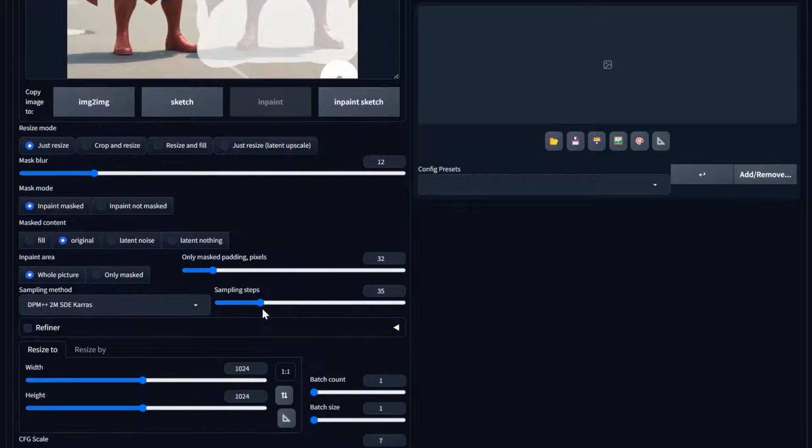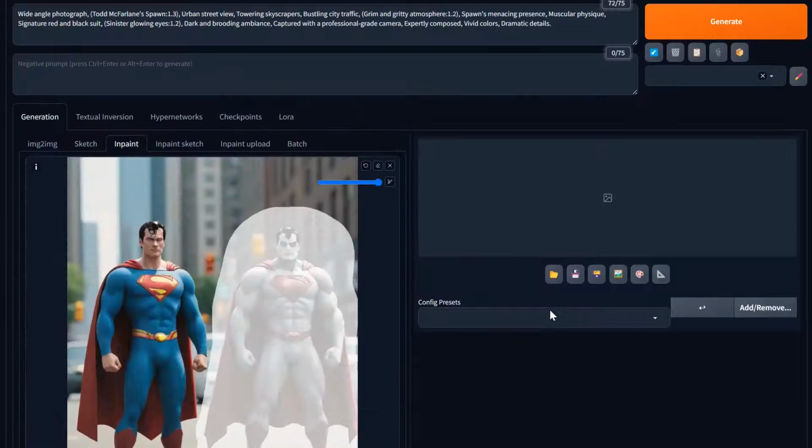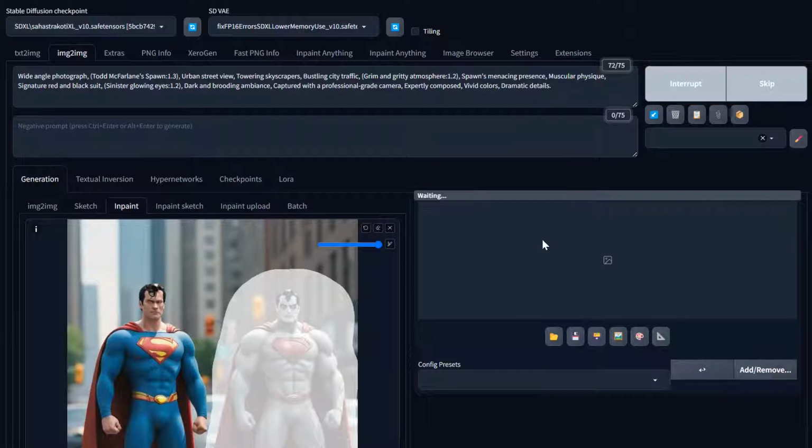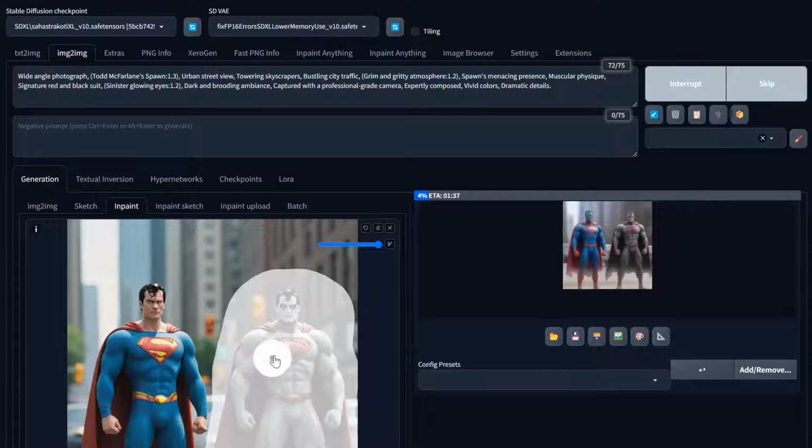We've got blur set up. We're not going to worry about mask padding yet, unless we're not getting what we want. And let's just hit generate and see where we're at with this. Should get something pretty interesting here. The ControlNet is necessary. Let's see what we got going on here.